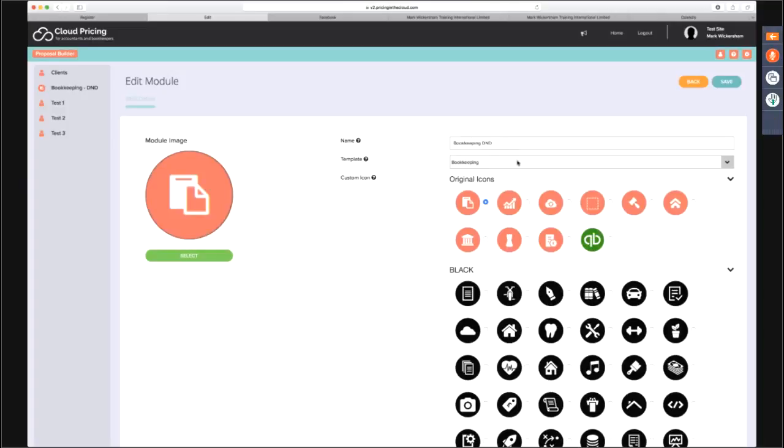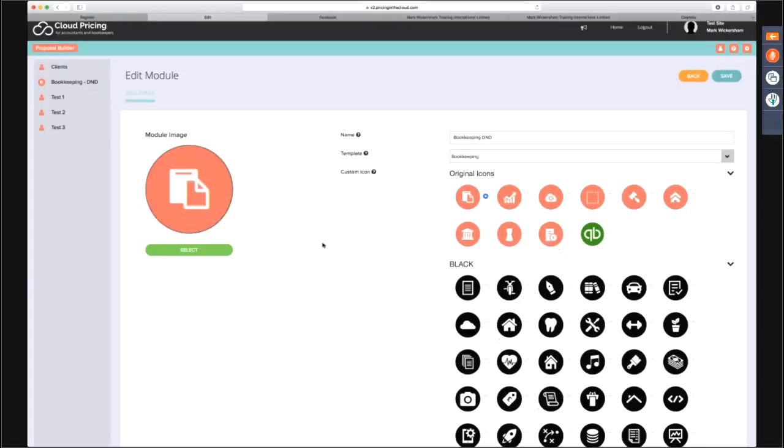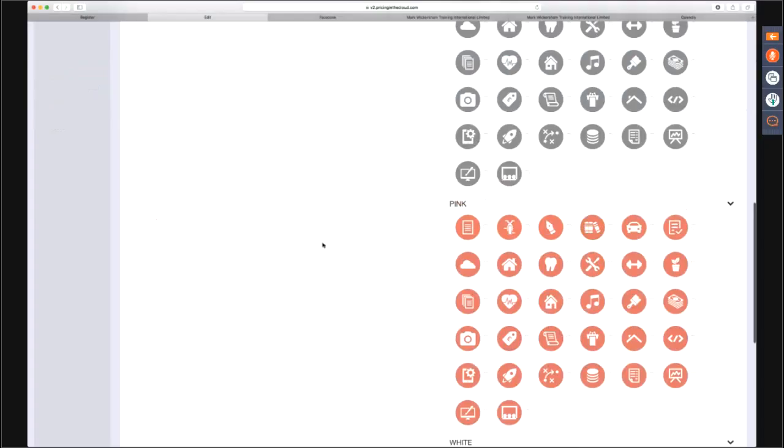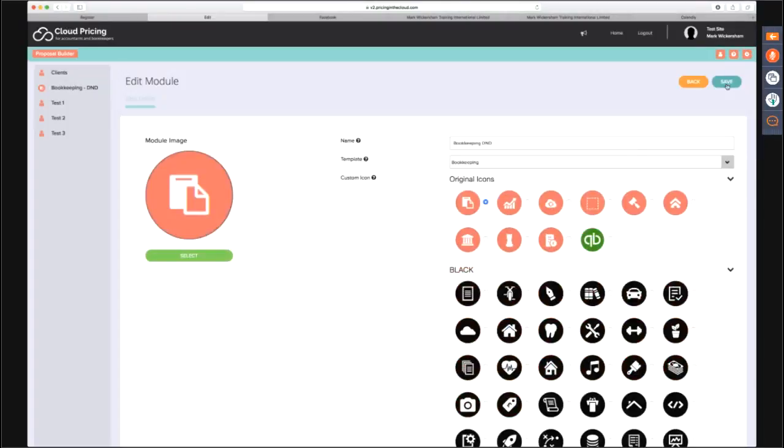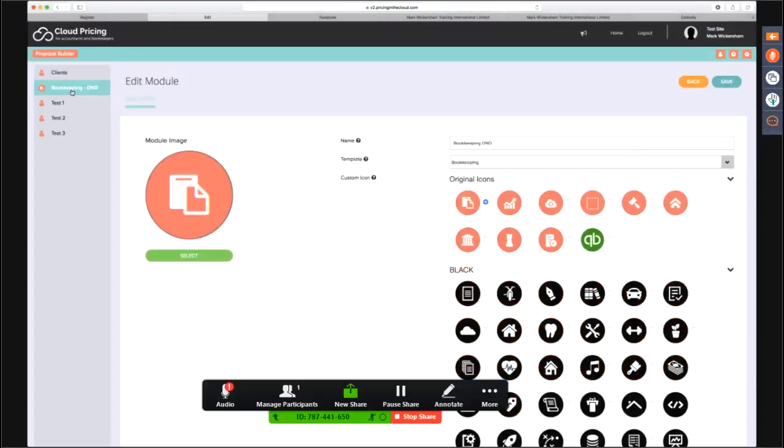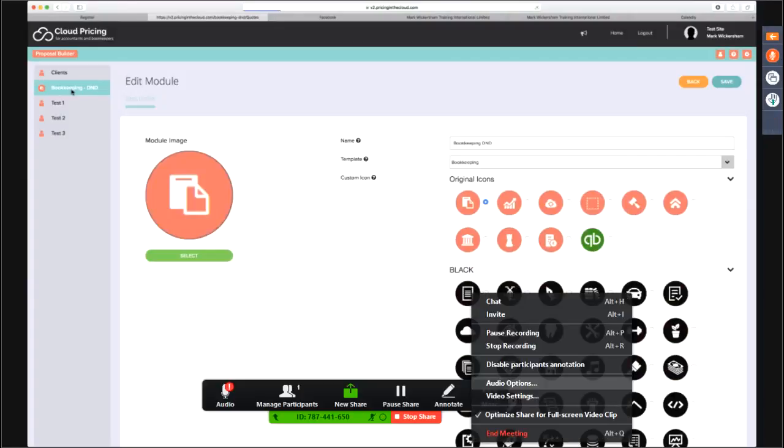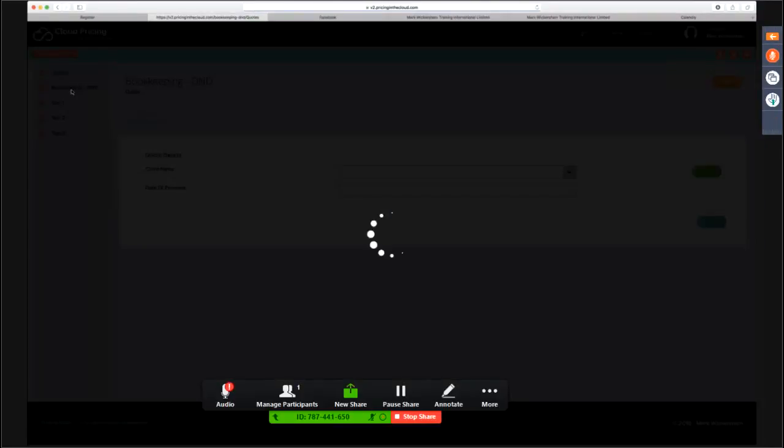And then from the templates, you would choose the template that you want to connect to that module. It's likely to be the template that has the same name as the module. Okay, so I will leave my bookkeeping ones connected so that I can show you that. You can choose an icon from any of these listed. There are a huge amount of them. And then once you've chosen your icon, you just click on the save button and it will save, and your module over here in the left-hand menu bar will change names, and you'll see that it says bookkeeping.